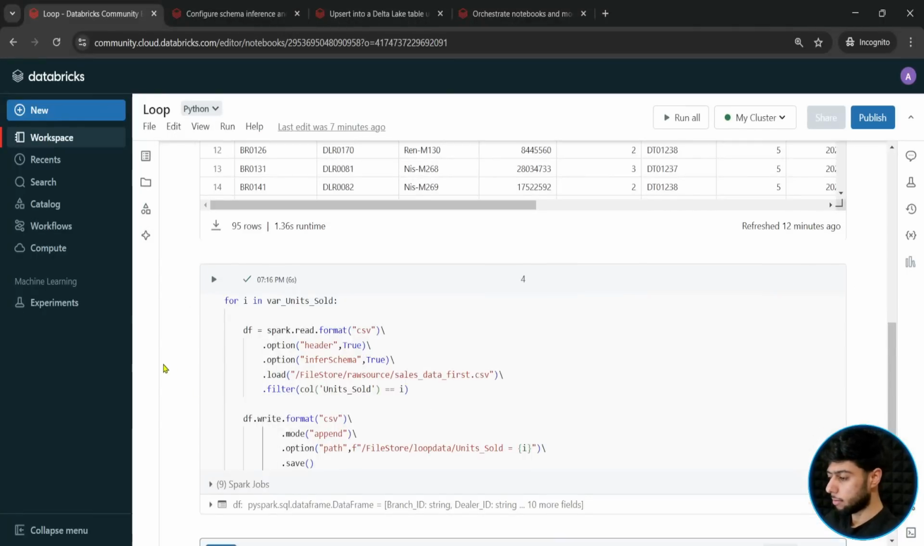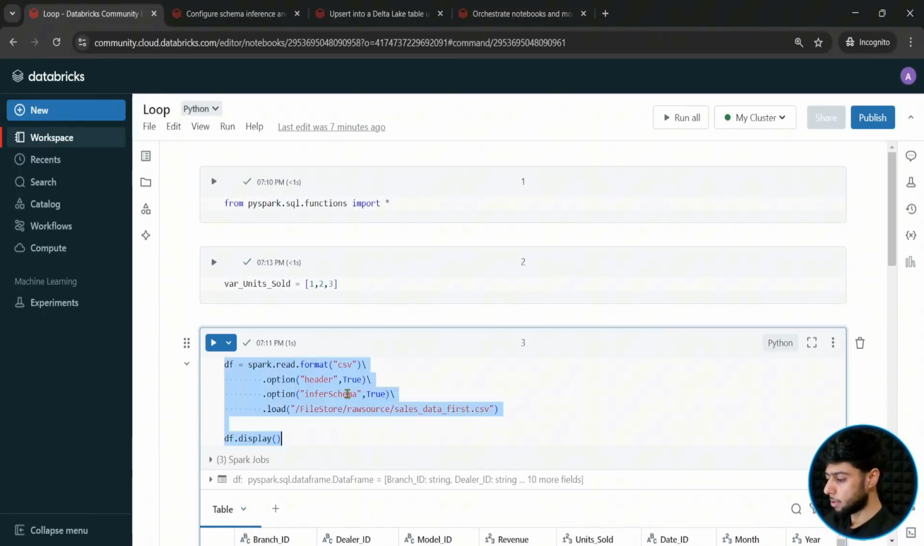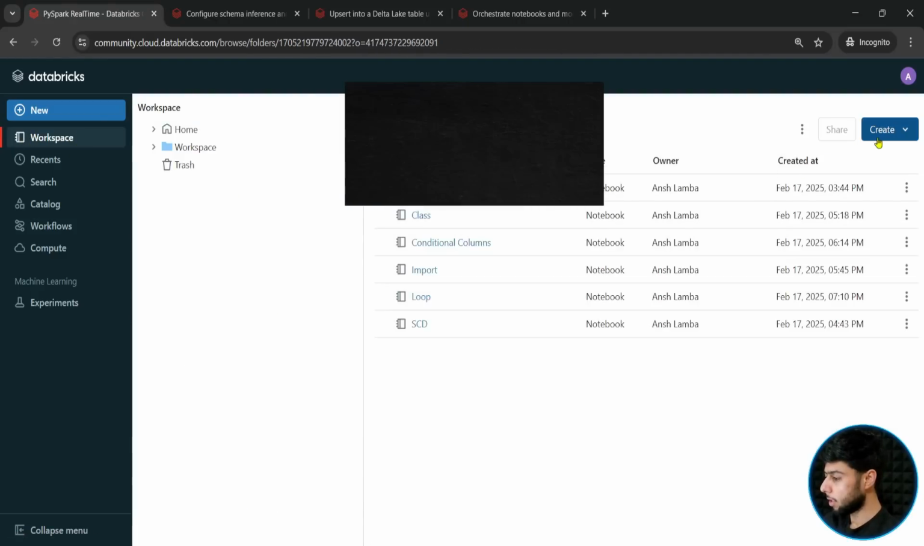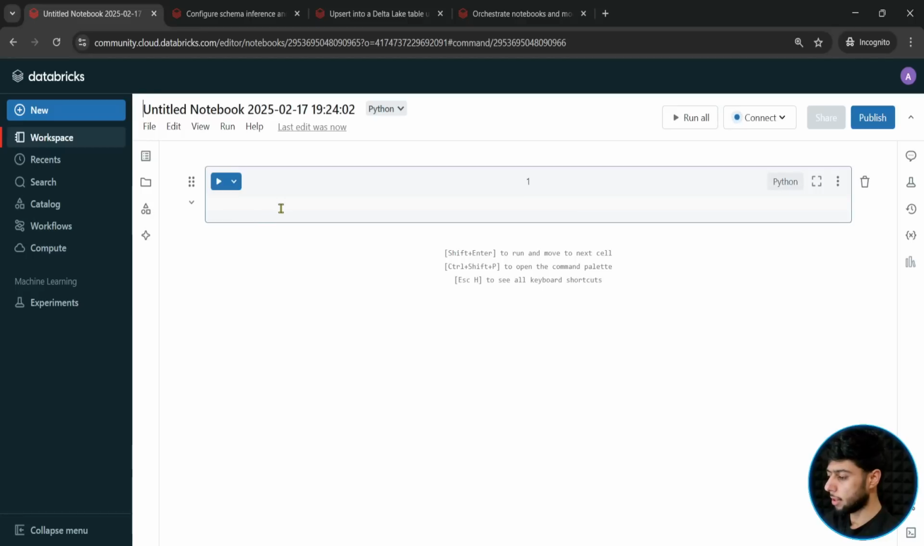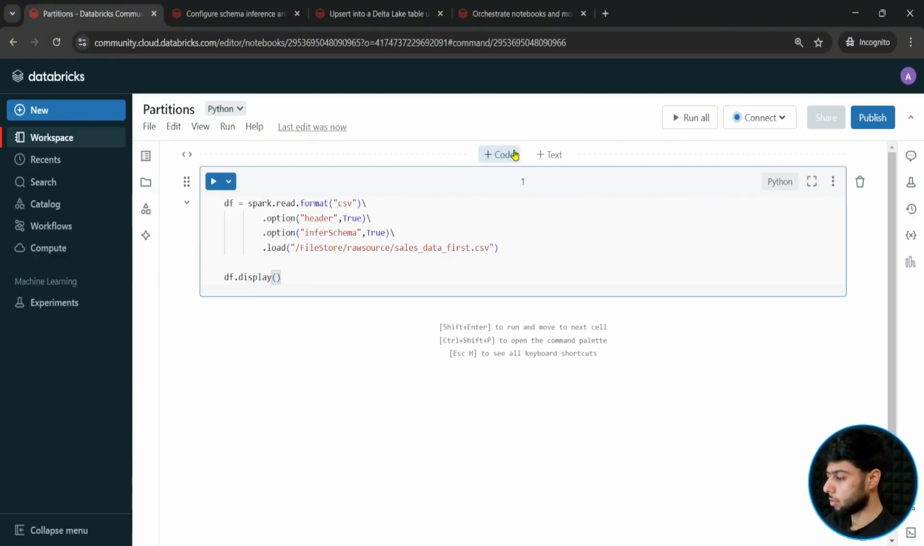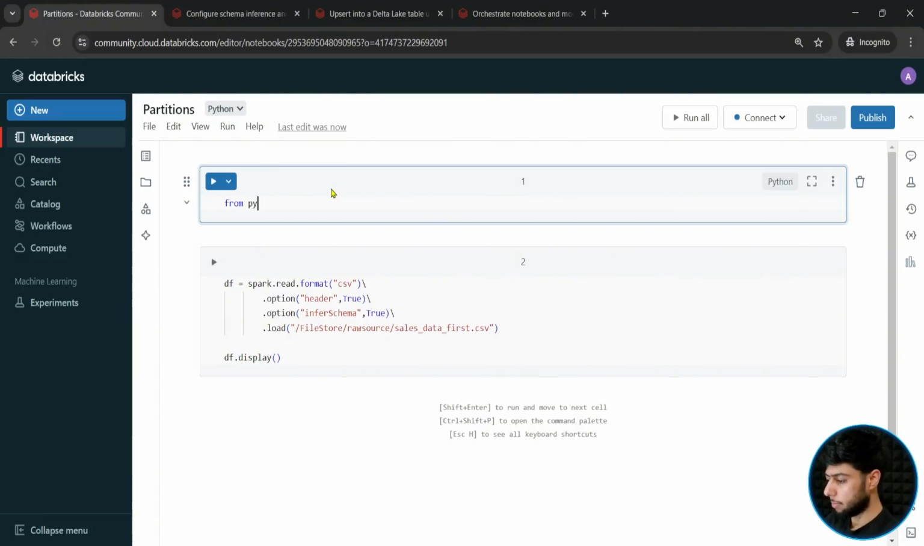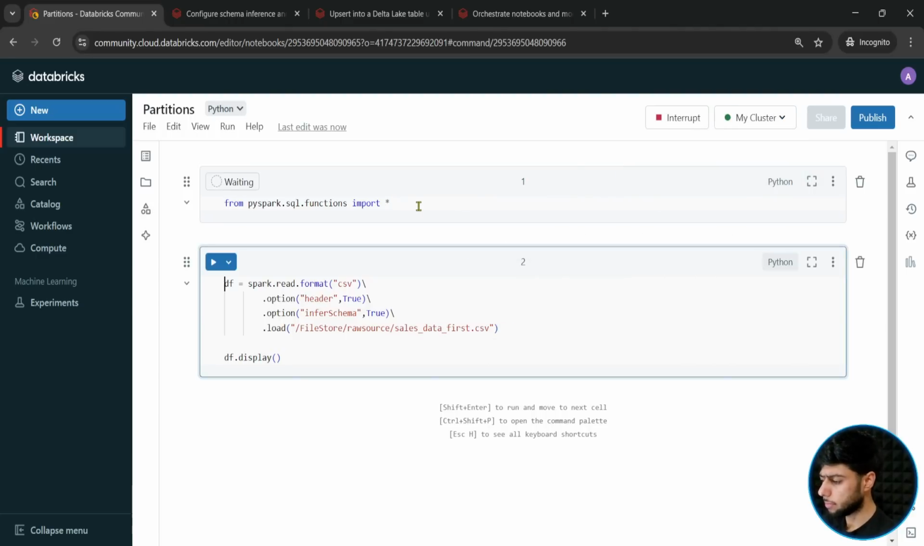So if I just go here, let me just create the new notebook. Okay, and let me just copy this cell. So I'll simply go to workspace, create notebook, and then I'll simply say this time I will call it as partitions. Perfect. So I will simply first of all import the libraries from PySpark.sql.functions import asterisk. So let me just run this.